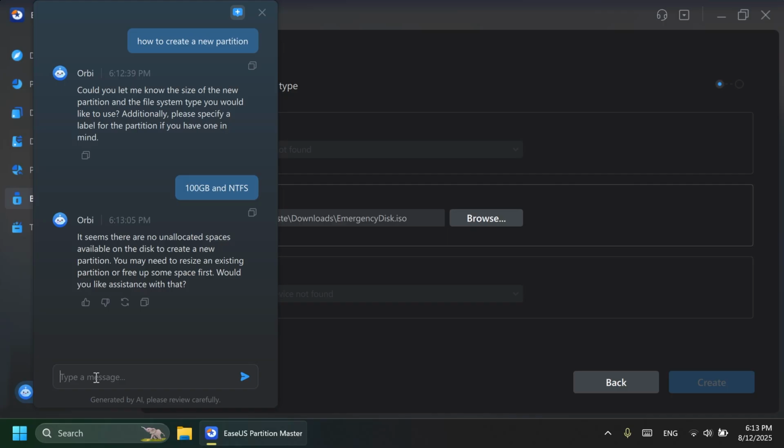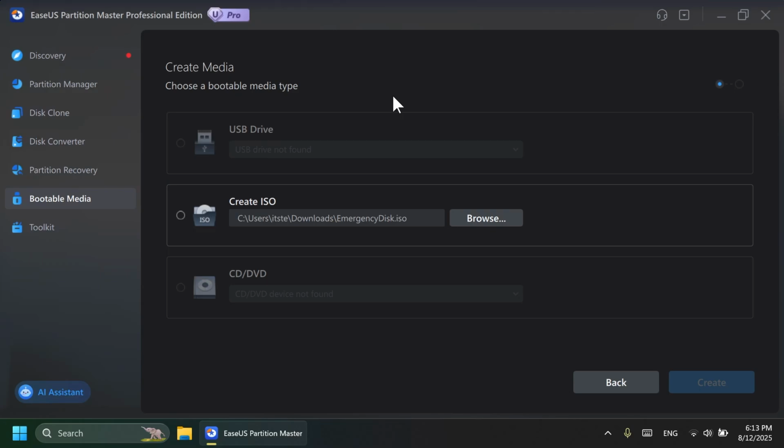And as you can see, the AI is pretty powerful because it can see from our system that we don't have unallocated spaces, so we may need to resize an existing partition or free up some space first. So of course, you also have this option with AI if you want to use it, but pay attention, it is generated by AI and review carefully. This is basically Ease's Partition Master, in my opinion, the best partition manager for Windows 11.